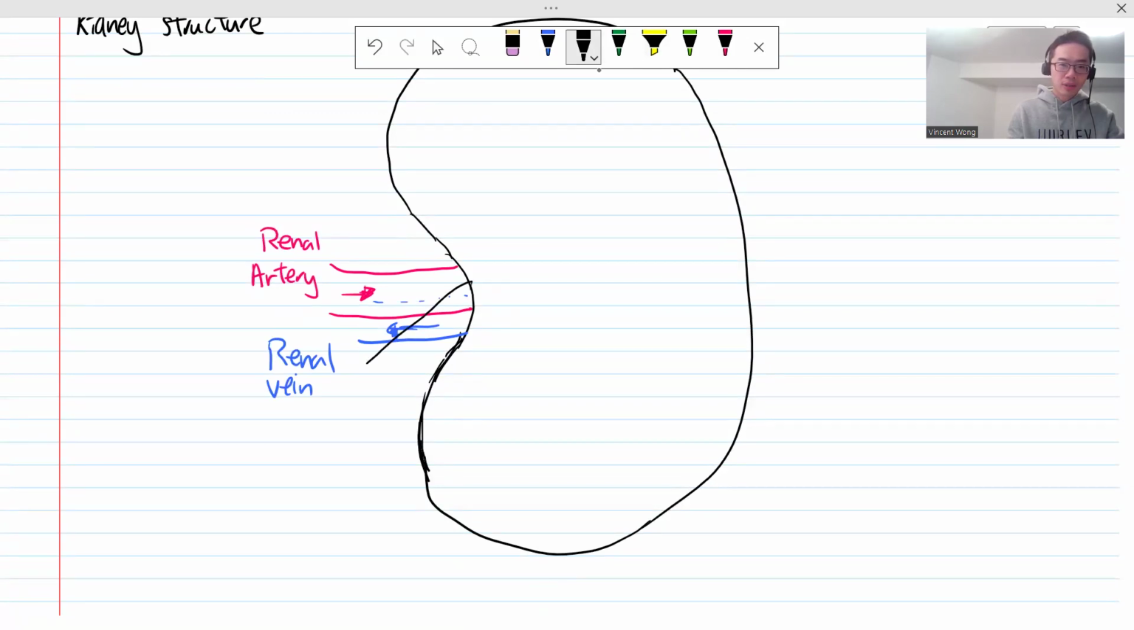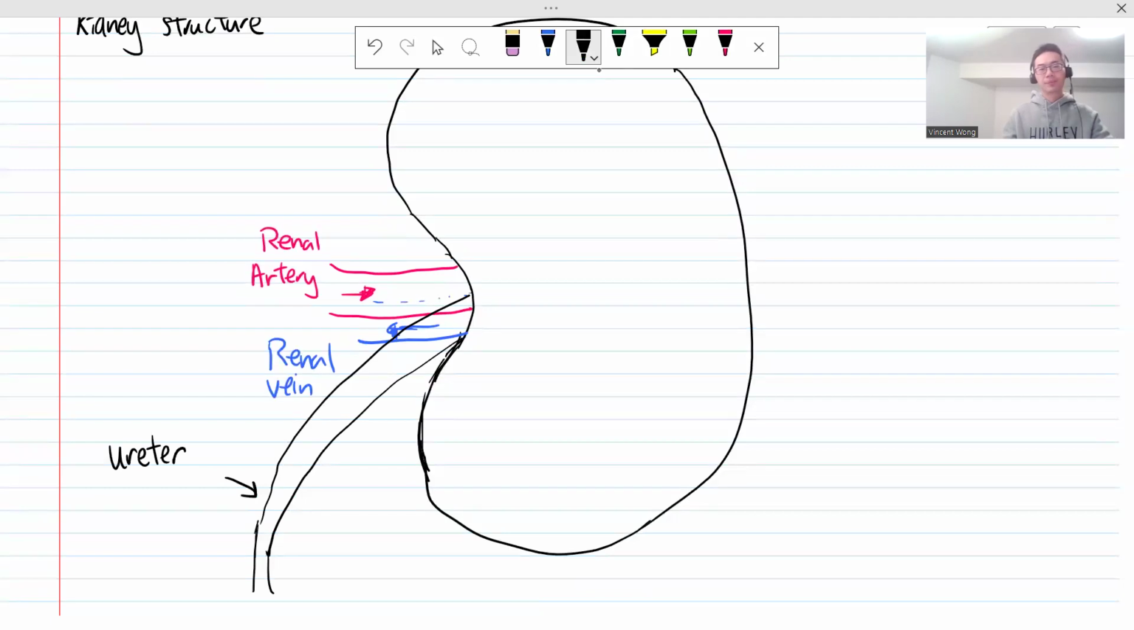And just to make sure that you guys are all awake, what is this thing? What is this? The ureter. The ureter, that's right. Thank you. And that's where the urine's going to be coming out, right?